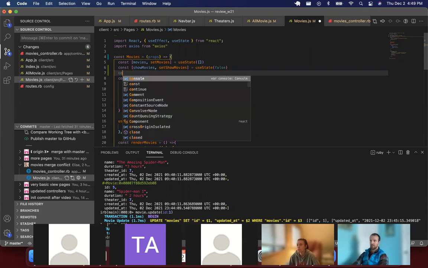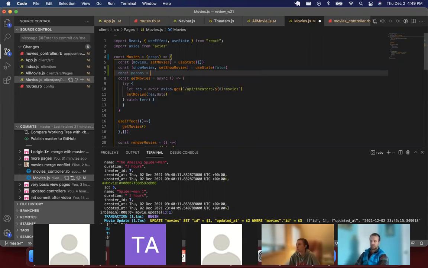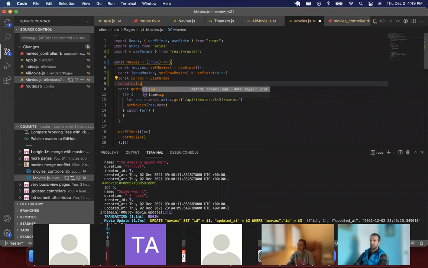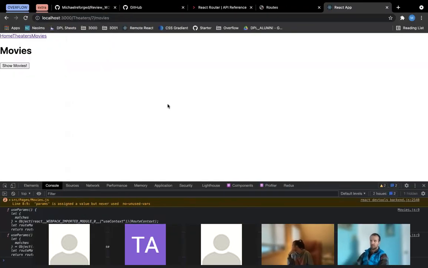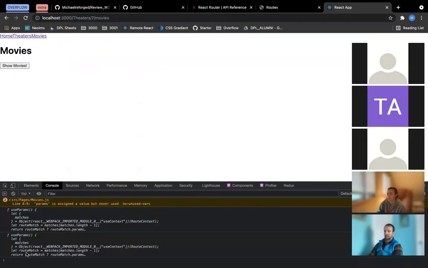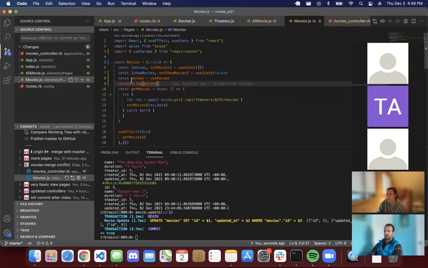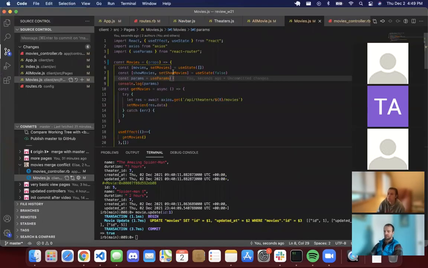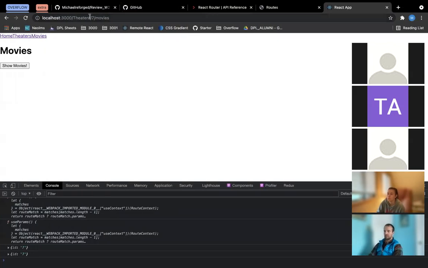I believe it was const params is equal to use params. And then console.log params. Don't know why that's showing up as orange. So use params, let that is what was showing up as orange. So this params is getting the information from this URL and it's redirecting it here.